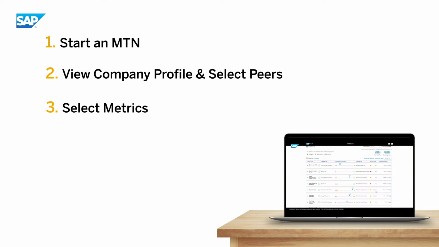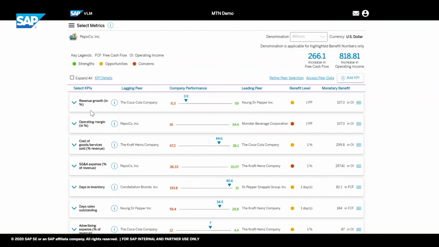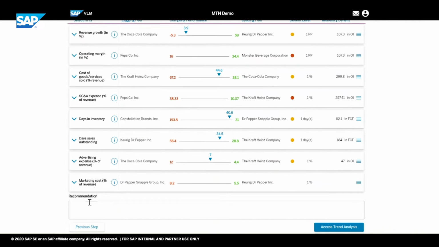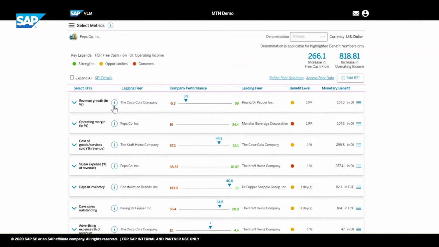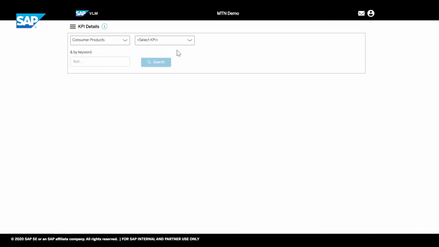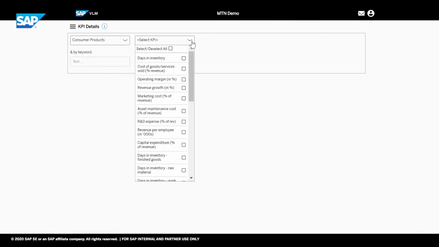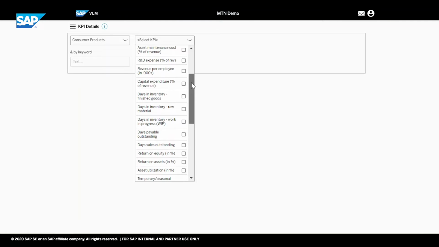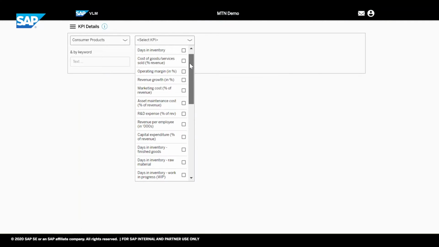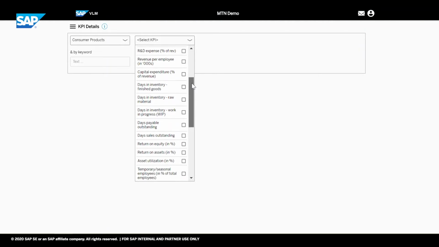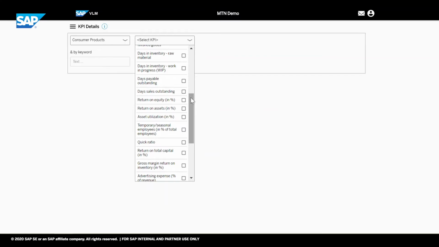The third screen provides the competitive analysis for the target company on a set of system recommended KPIs that depend on the selected industry and the set of publicly available KPIs for the same. You can view the details of all KPIs by clicking on KPI details. Here you see a list of all the system recommended KPIs already included in the MTN analysis, along with a catalog of additional KPIs that you can choose to include within your analysis. Let's say I'm interested to know more about DSO and DII.